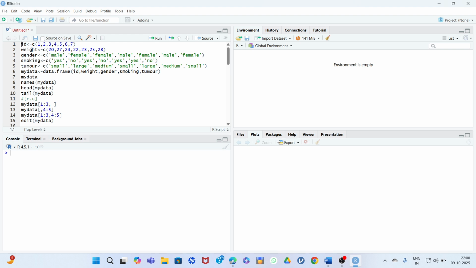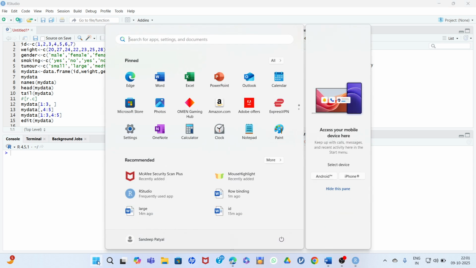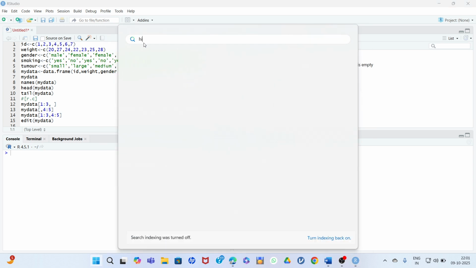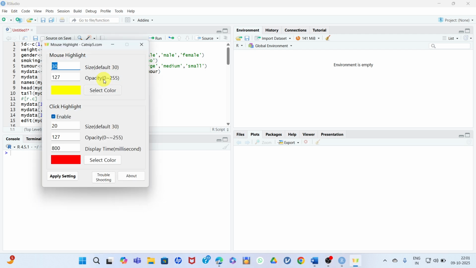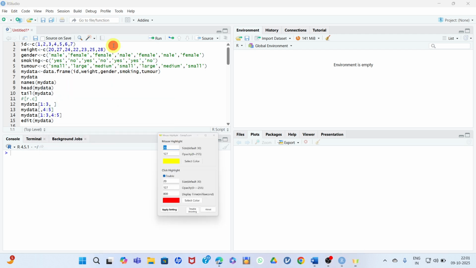So you know that this is id, less than sign, dash, and C for combine. Combine 1 to 7. These are my respondents, and these are the weights of 7 respondents, gender of 7 respondents, smoking habit of 7 respondents, and tumor for 7 respondents. Let me highlight my mouse so that you can easily see my cursor.